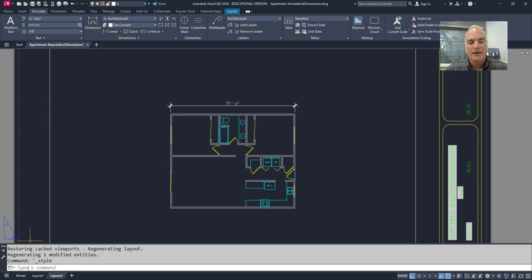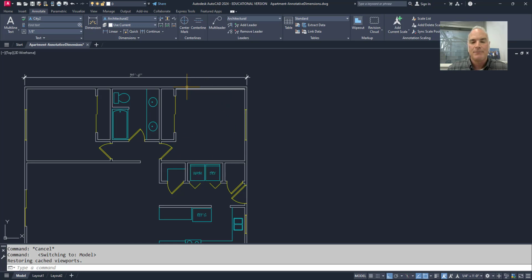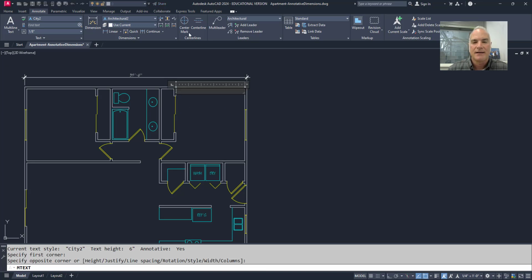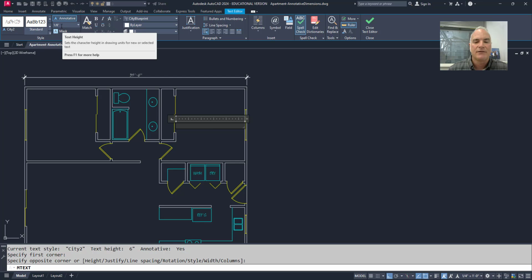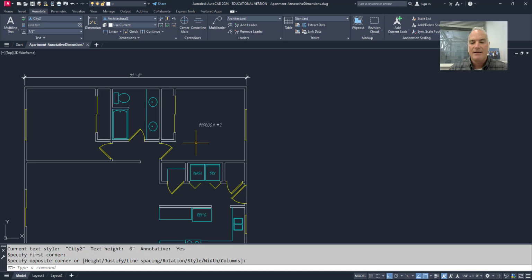What I can do now, again, I'll go back and start in model space. And let's say that I want to label this bedroom as bedroom number 2. So I'll come in and I say I want multi-line text. I'm going to make my text box like that. I will orient it so that it's in the middle center. Notice that the height is already set at 1/8 of an inch here. So all I have to do is type in my text, bedroom number 2. Okay. When I click outside, there's my text. You'll see that it's got the appropriate size here.